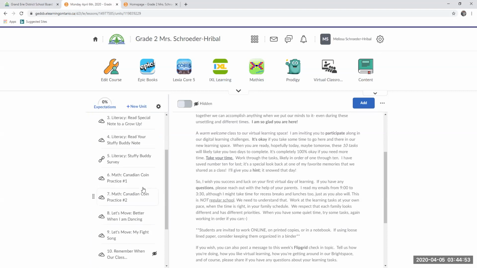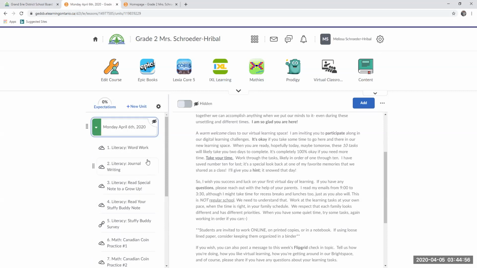Holy moly, 10 tasks. Don't forget, you do not need to do all of these tasks today. They can easily be spread out over 2 days. Remember, everyone is going to be working at their own pace. We will likely always have some word work posted. We'll have a journal writing unit every day, or every few days I'll post a new journal topic. We have a special reading program set up. We are going to continue with our DEAR time. Remember, friends, that DEAR time stands for Drop Everything and Read.